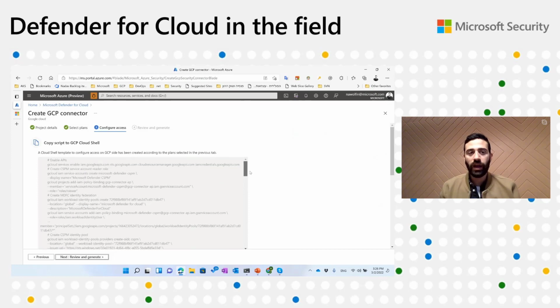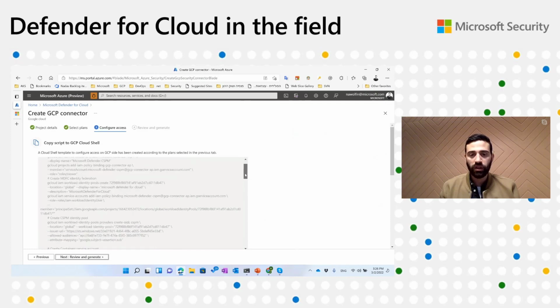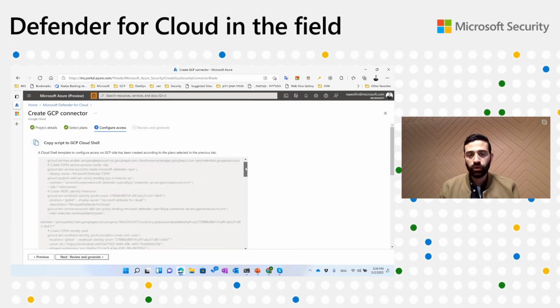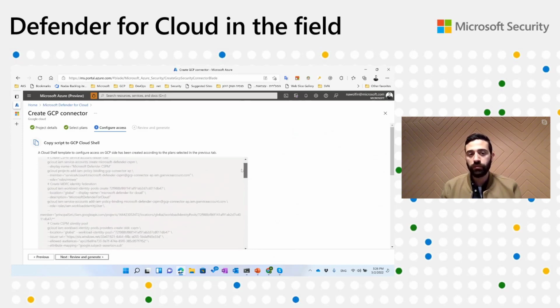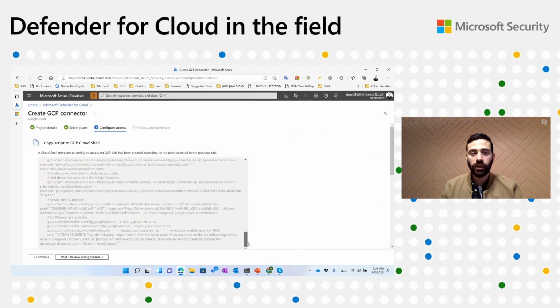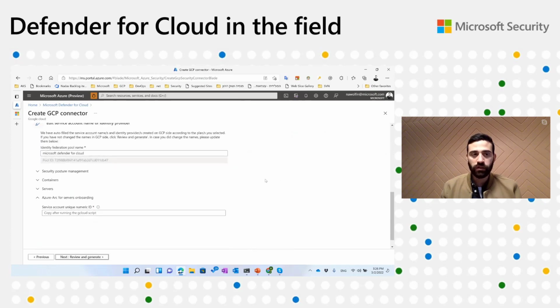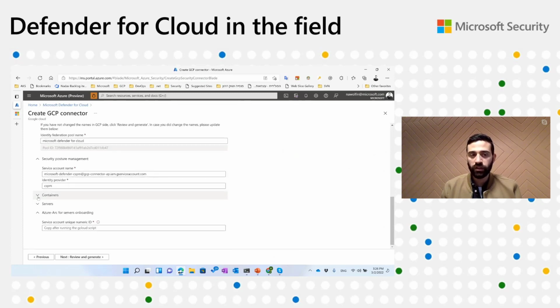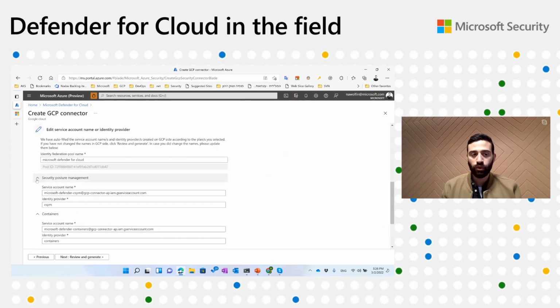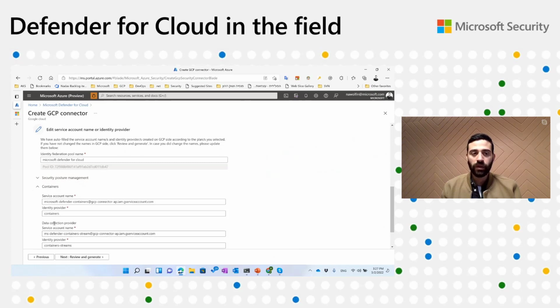Those of you that are familiar with Cloud Shell will be familiar with this generated template. It's a Cloud Shell template that you can execute on the console project on the GCP side. I will do it in a minute. It allows us to generate all the permissions, all the service accounts, and all the configuration that we need to enable on the project in the onboarding phase. And as I mentioned, you can edit the service accounts and play with permissions as you wish for any integration that we have, for posture management, for containers, for data collection, and also for servers.